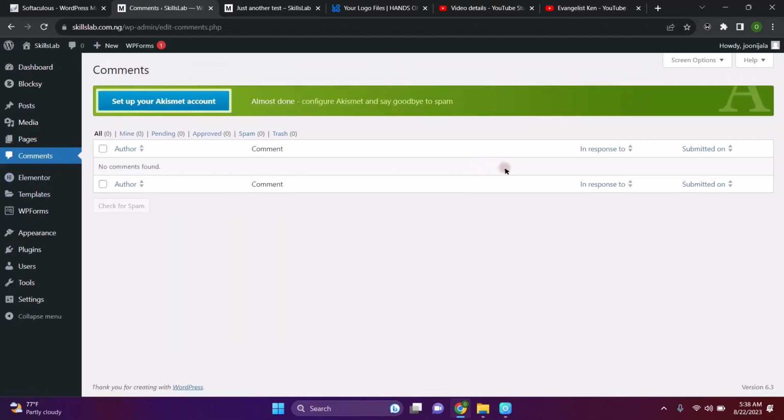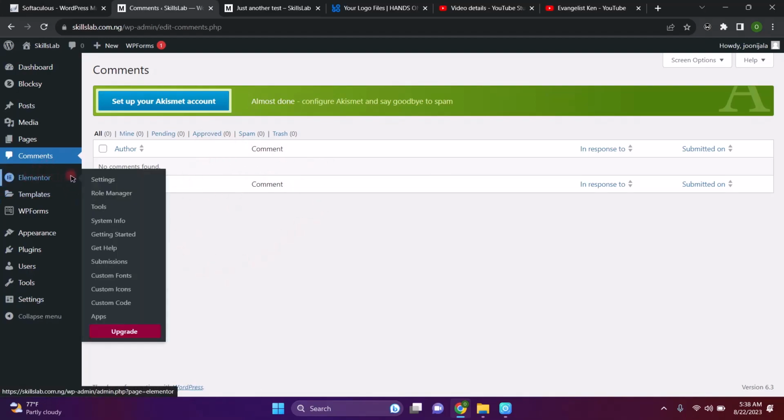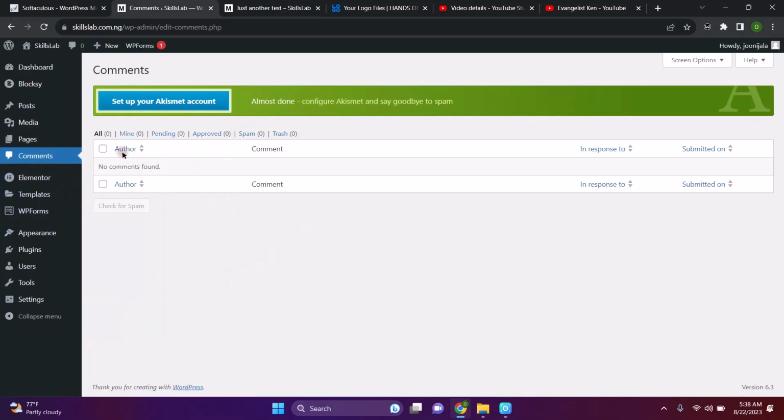Right now we don't have any comment, but if people comment on your post, you will see it here. And you can delete anyone you don't like from here. Let's assume we have comments here now. All you need to do is, under it you see move to trash. You see the button, then you click on it, it will delete.